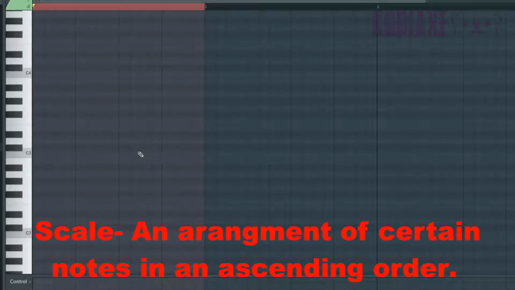Alright, so moving on to scales, I'm going to start off with major scales first. But first, let me define what a scale is. A scale is basically an arrangement of notes in ascending and descending order. The way you make a scale is with a certain pattern of whole steps and half steps, and it depends on which scale you are making.